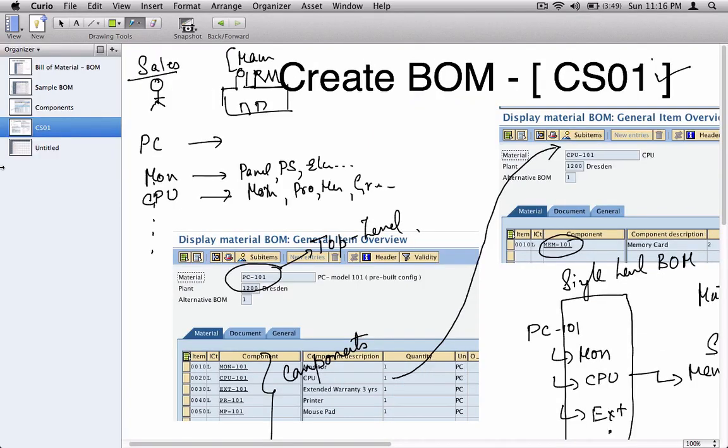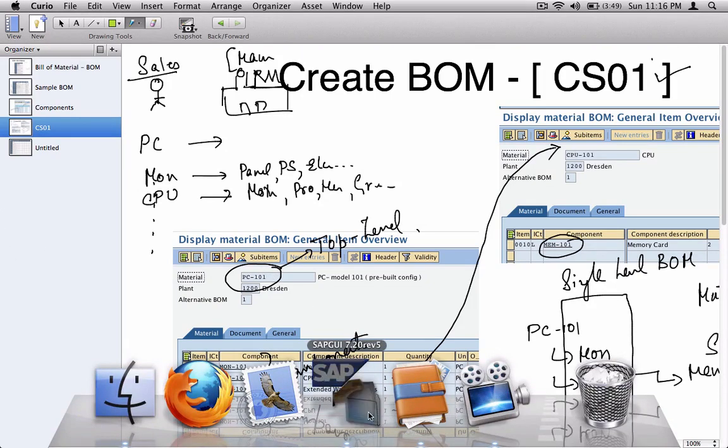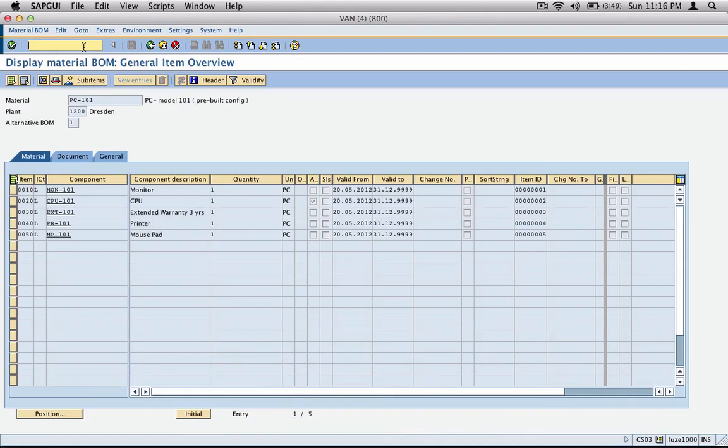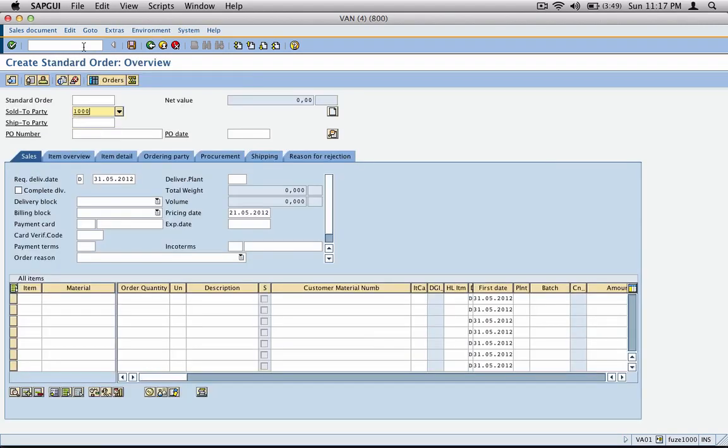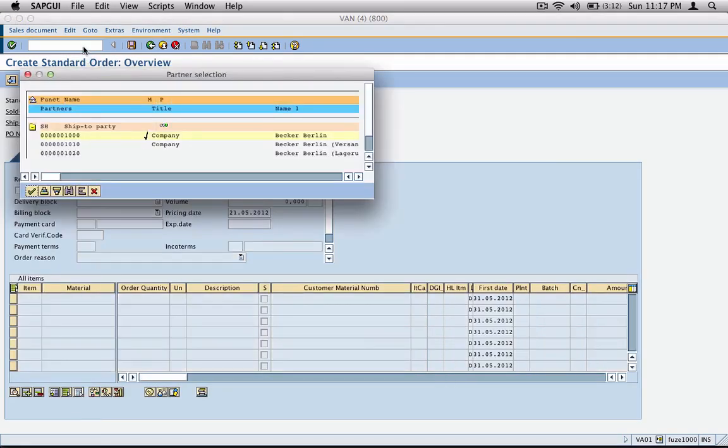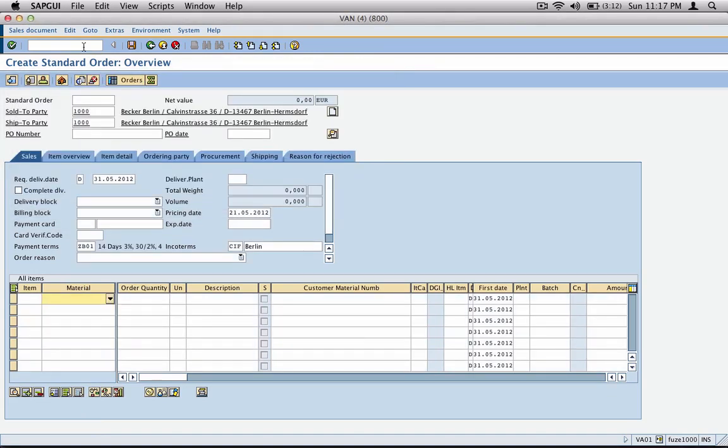Now that we have created a BOM, let's go ahead and use it in an order and see how the BOM behaves in an order. So go to VA01, OR, enter your favorite customer, or you could take any order type you like. And the top level part is PC-101-1.